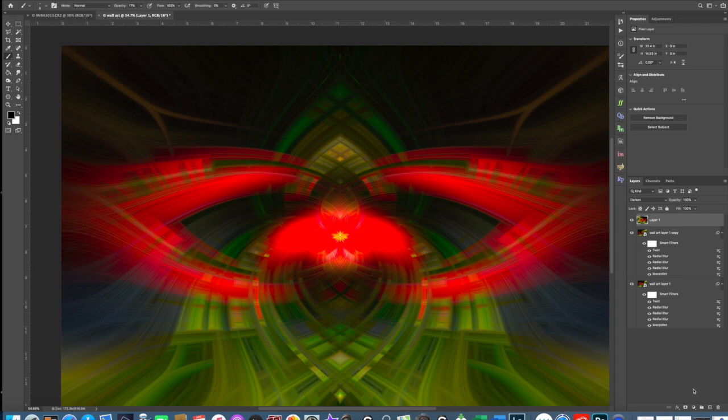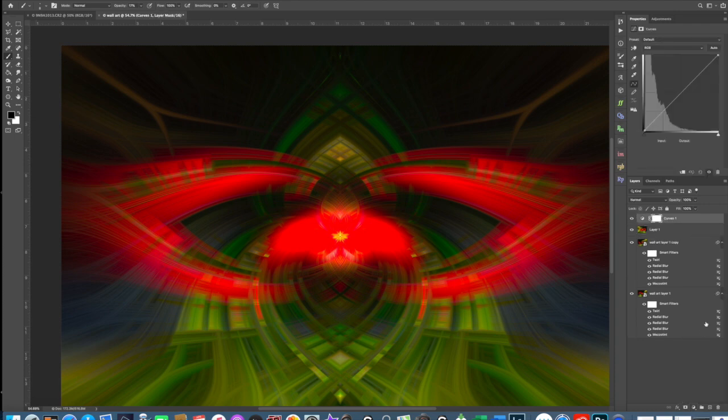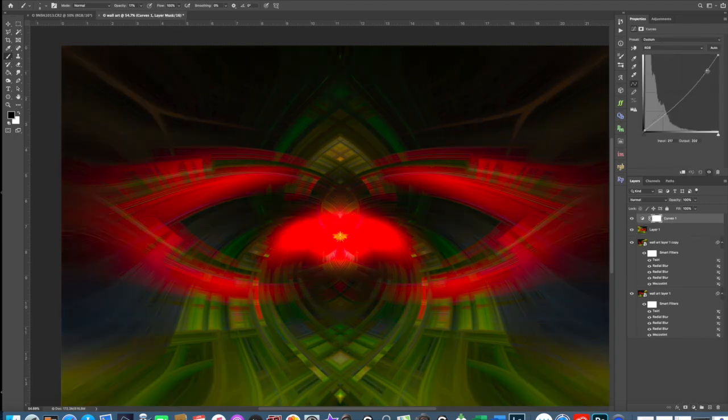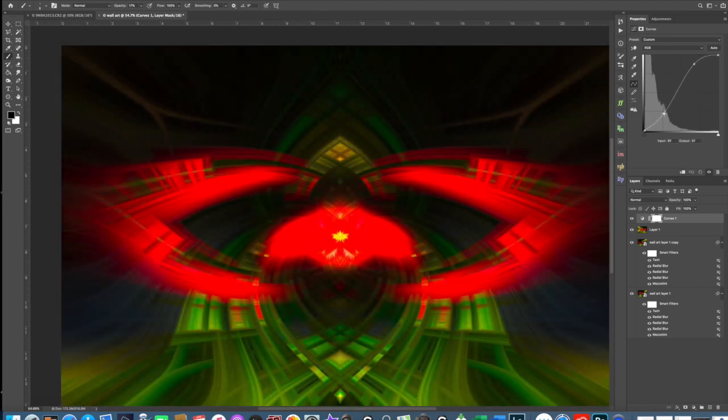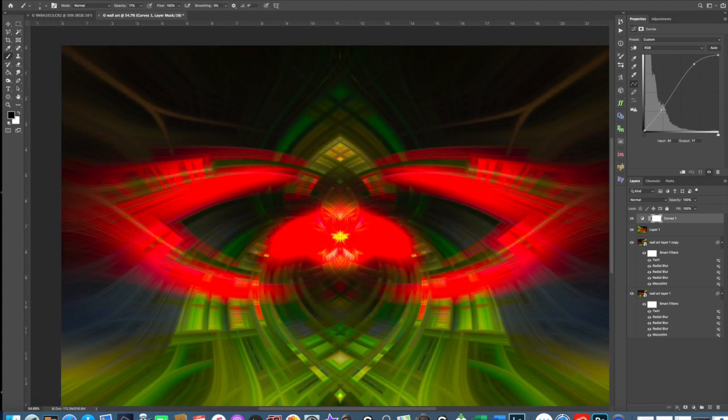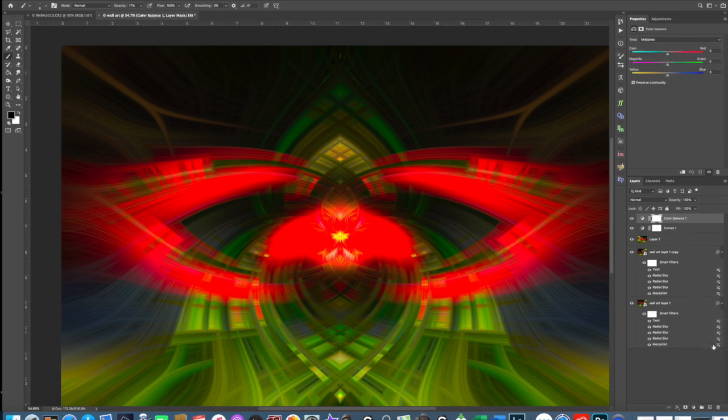If you wanted to be a little bit more creative, altering the brightness and darkness, you can add an adjustment layer, curves adjustment layer. Make it a bit more contrasty to how you like. There you go. And if you wanted to add a bit more colour and a bit more colour balance, another adjustment layer. Change the colours, just how you like it.